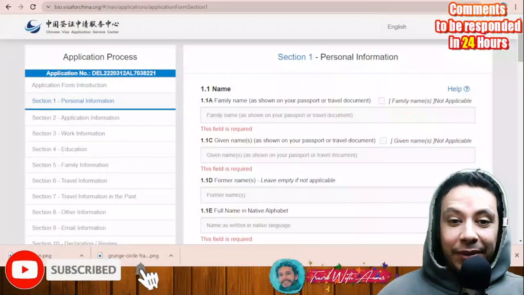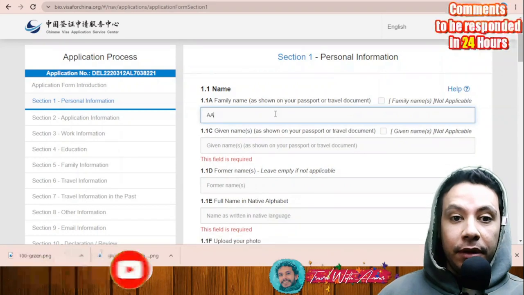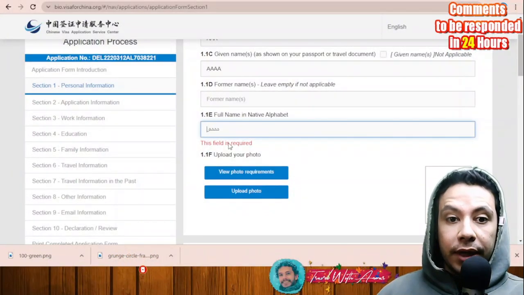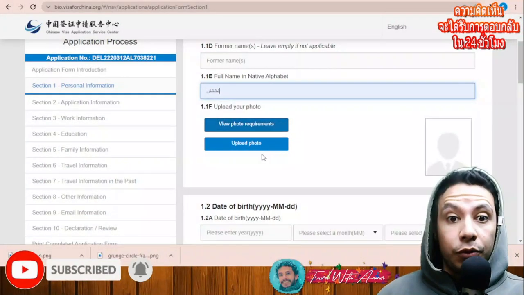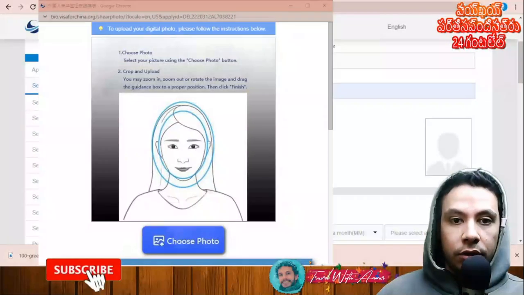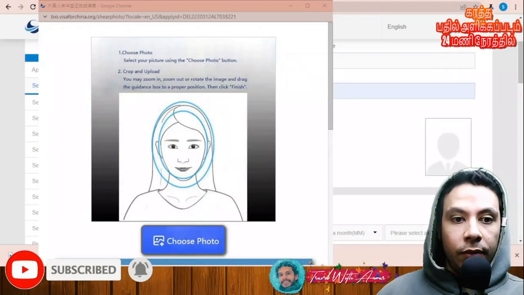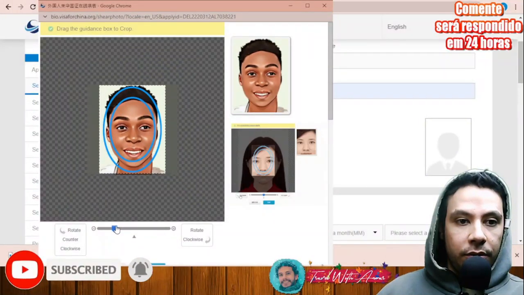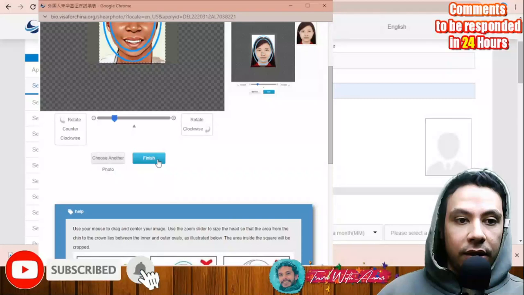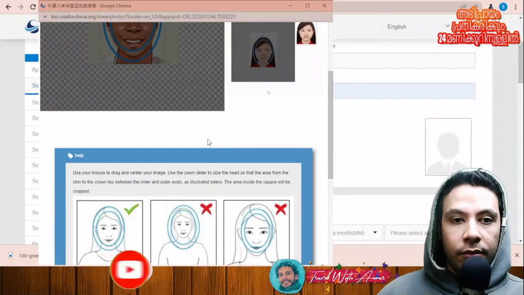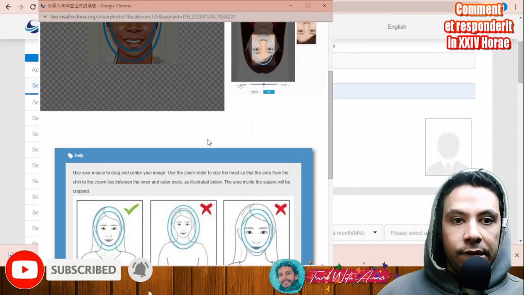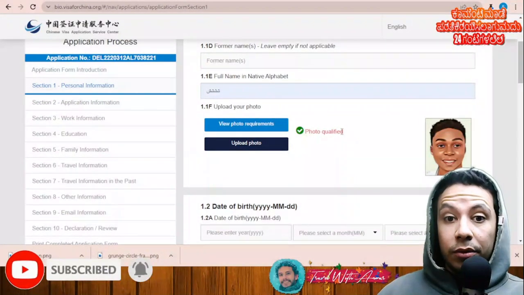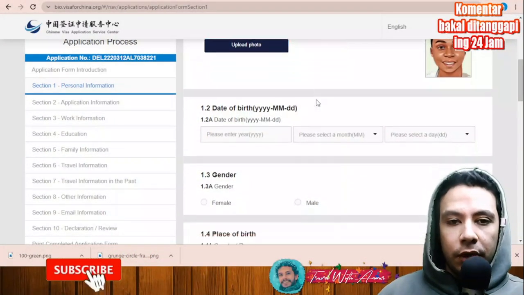Okay, so let's start filling the application form together, starting with the name. The given name, and also if there is any former name, please add it, and your name in your native alphabet also. Here you will have to upload your photo. Click upload photo, choose a picture, and let's choose this one. Now let's fit the picture to the profile, and after that click finish. Now it's loading. In the end they will give you photo qualified. If there is any problem, they will tell you the photo is not qualified, you need to add another picture, and they will tell you what you need to do.